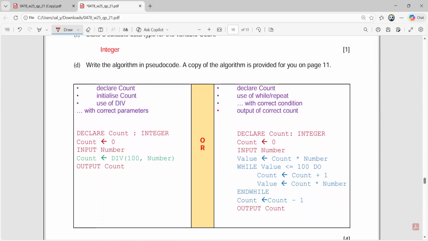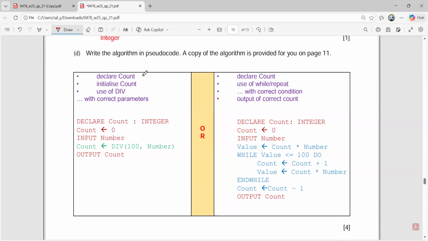A copy of the algorithm is provided for you on page number 11. Now we have to write the pseudocode. There are two different ways a child can write the answer and they both are written for you to comprehend. It's a 4 mark question. How will you score? If the child has declared the variable count, initialized count with the proper keyword, used DIV with correct parameters, he will be able to score 4 out of 4. Let's see. Declare count integer, count equals 0, input number, count, assignment operator, DIV, 100 comma number. So please be clear, the same syntax is supposed to be used to score full marks.